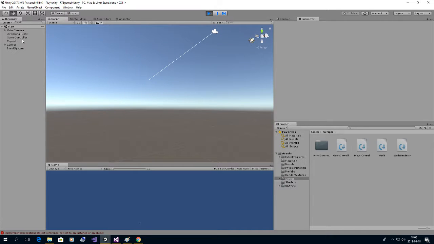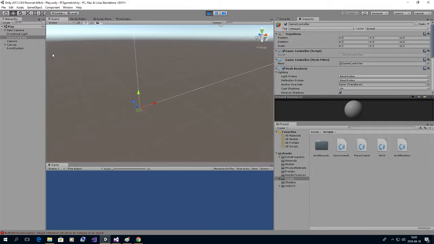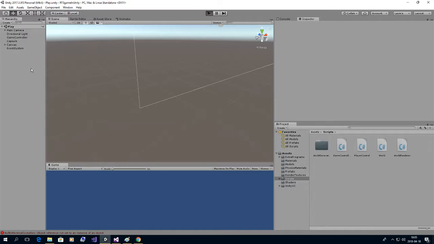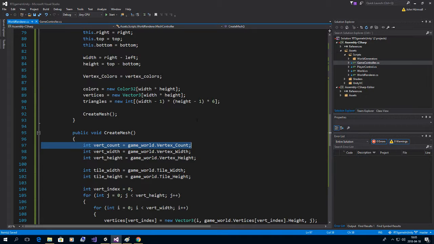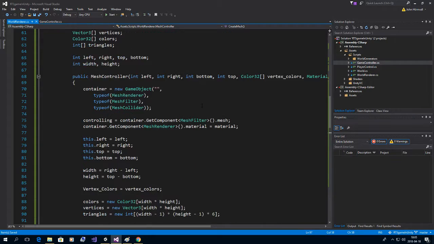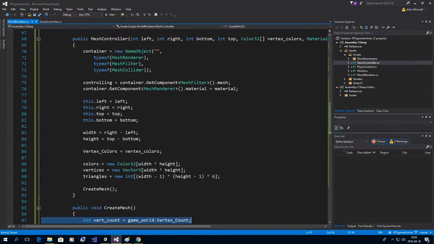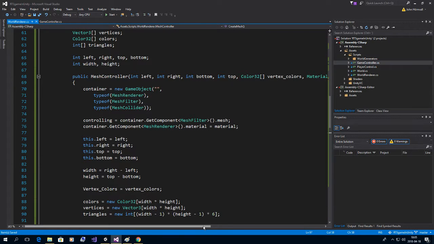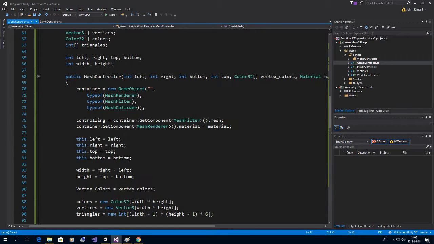Still no mesh. Let's see. So the game controller is over there, and it has no mesh. Why not? Okay, object reference not set to an instance. Vert count. Yes, in fact, no. I have game world. However, I guess I never set it. That might be a good idea.